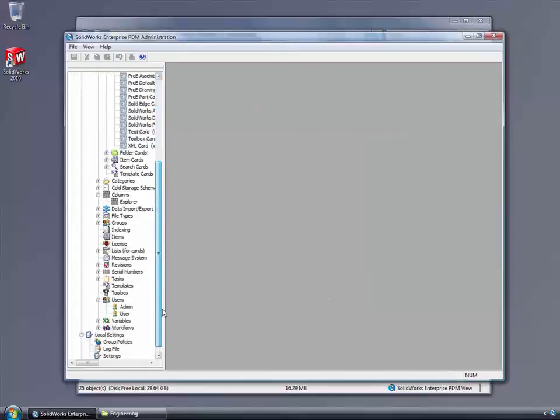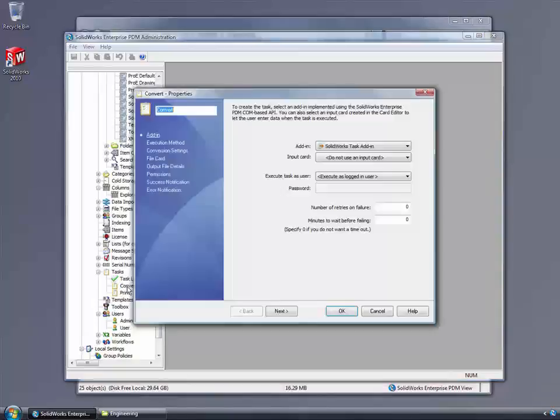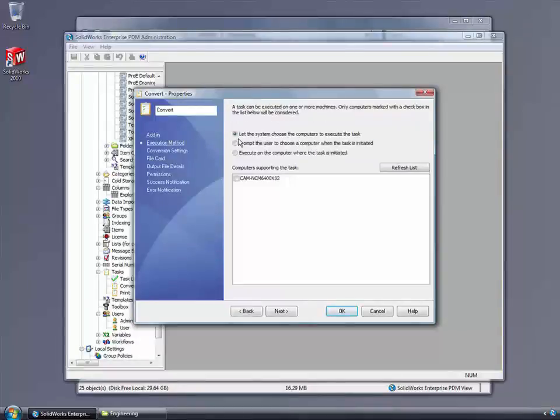Finally, we mentioned tasks. These are pre-configured SolidWorks macros or any other Enterprise add-in which can be called by the user or triggered from a workflow transition. SolidWorks provides two out-of-the-box macros for converting and printing files. These can be run locally on the client or by load balancing any server on the network which is not busy, freeing up the user's workstation for other tasks or for users that don't have SolidWorks installed.